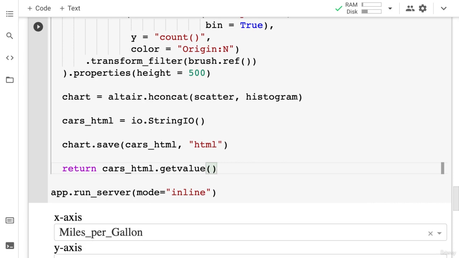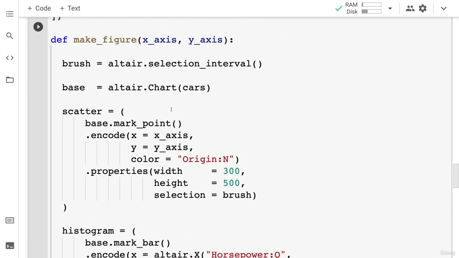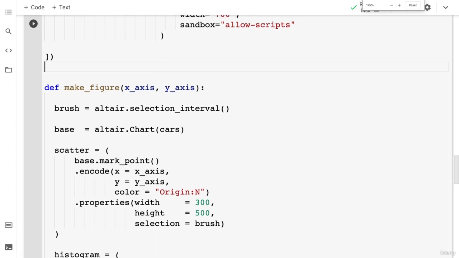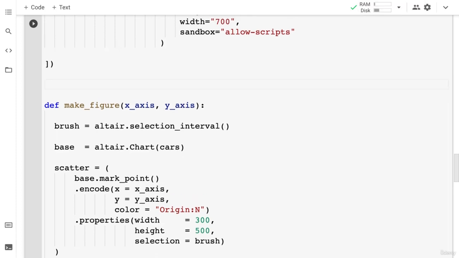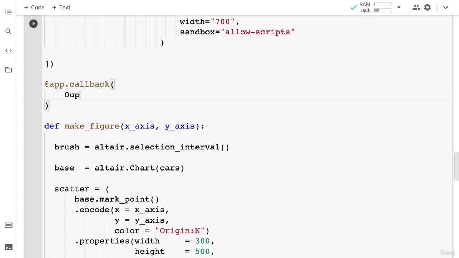One more thing we need to add is a callback. So make sure you're above the function makeFigure, okay? And we're going to put in a callback. We open up ampersand app.callback, and this is similar to what we did in the previous project. We have to define the output and input.